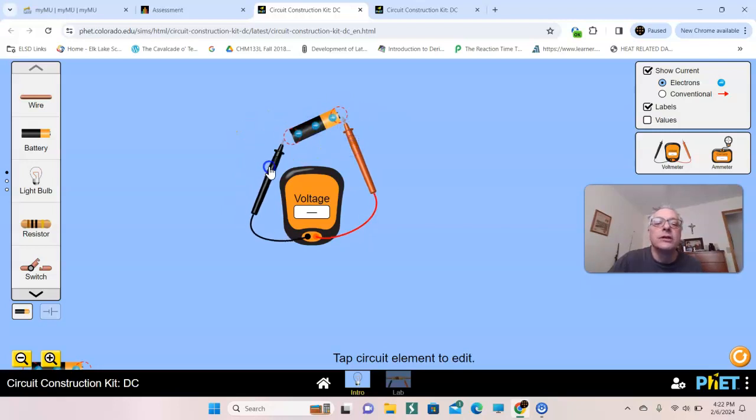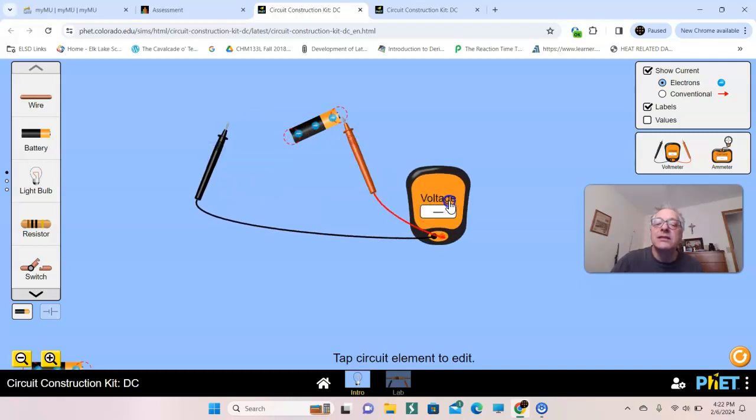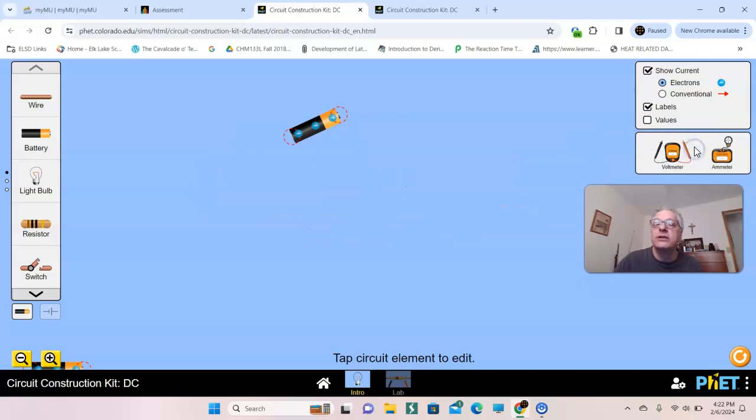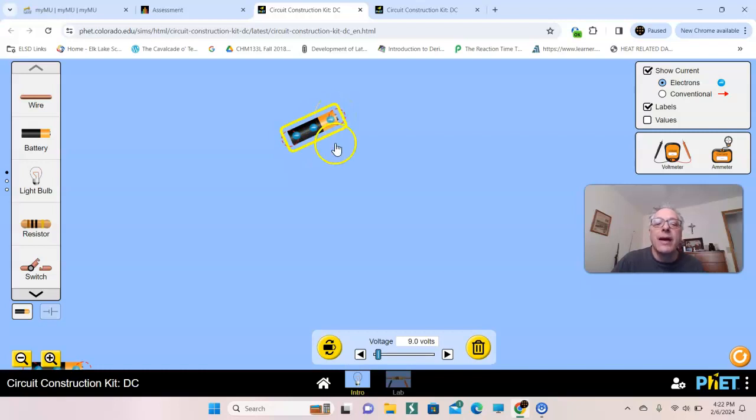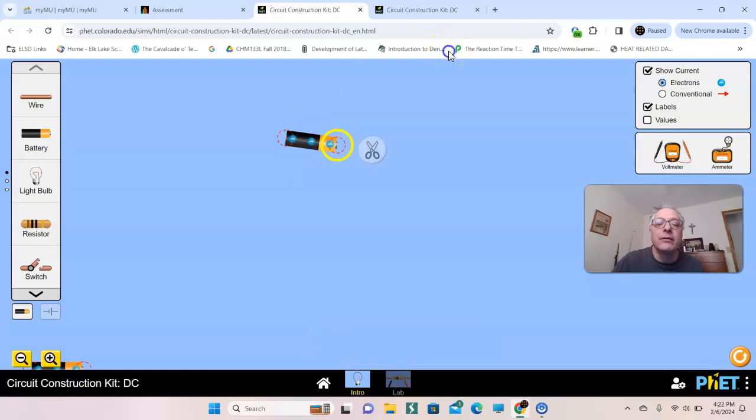I can see what the voltage is. It's 9 volts. So if I connect batteries in series, the voltages add. So let's say, for example, I just have my battery. I'm going to flip it around here so it looks straight. Doesn't have to be, but whatever. So I connect another battery.